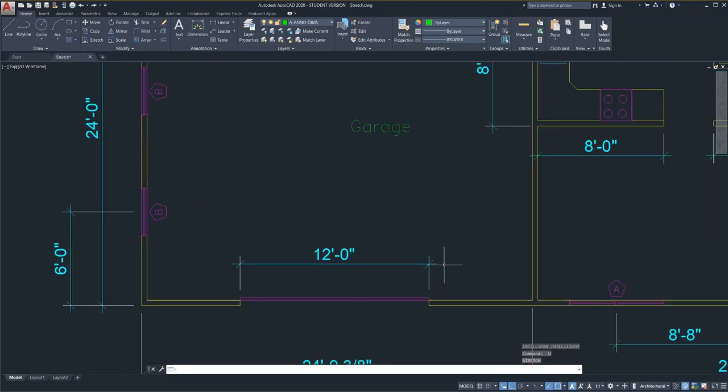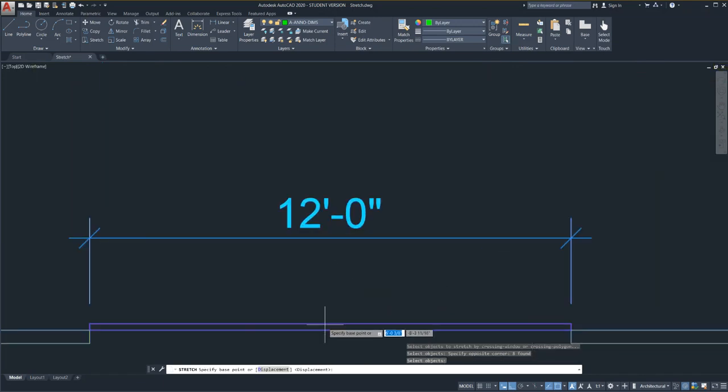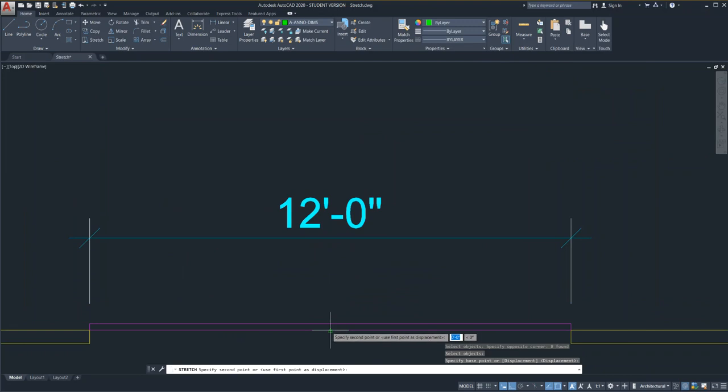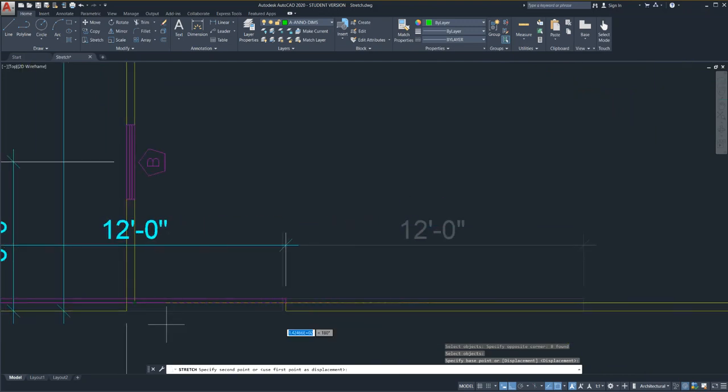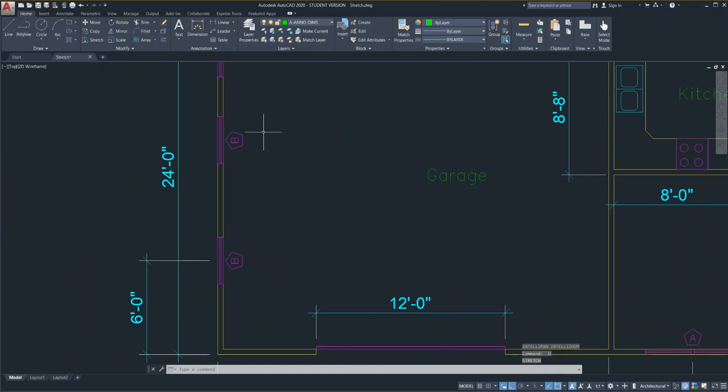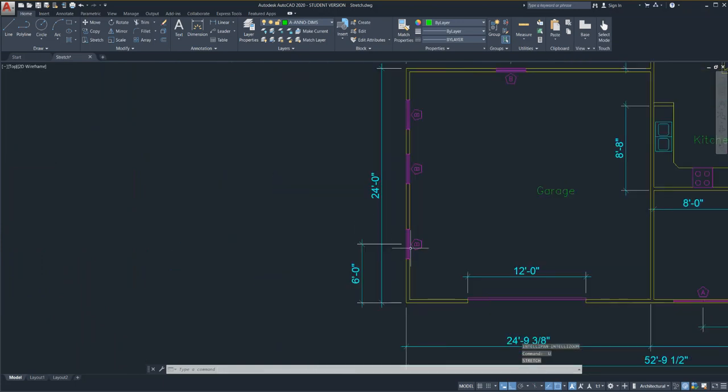Undo, undo. S for stretch. My base point is this. Click. Okay, specify my use first point of displacement. Click once. Ooh, I am not doing very well here. Hold on 1 second.